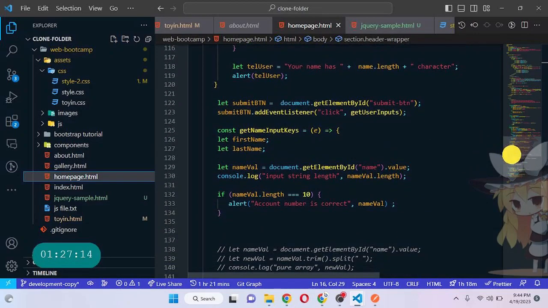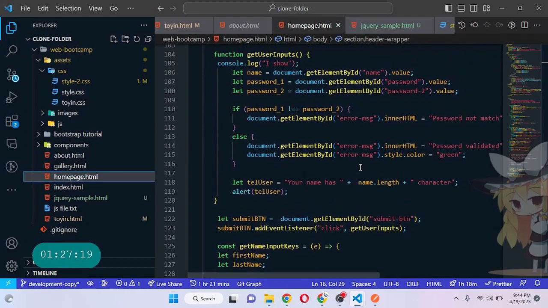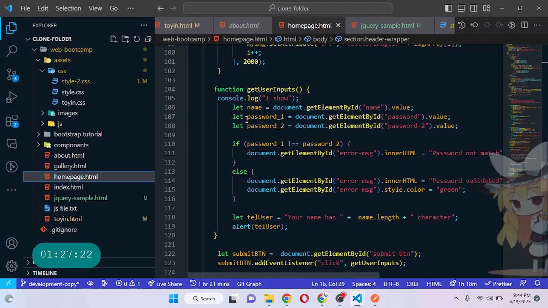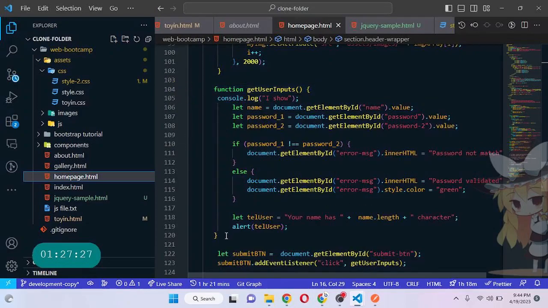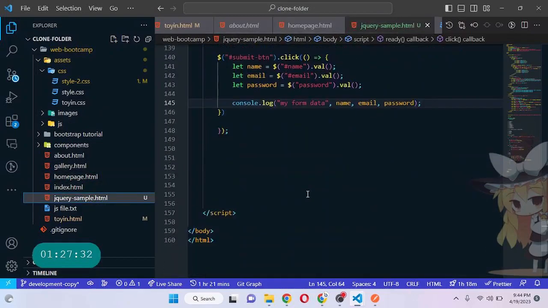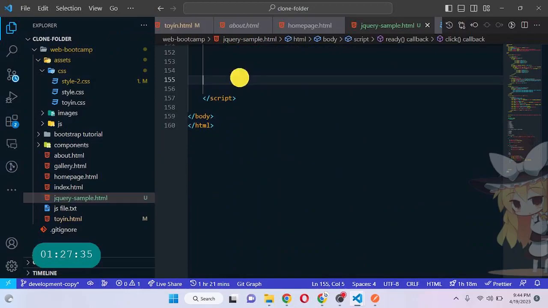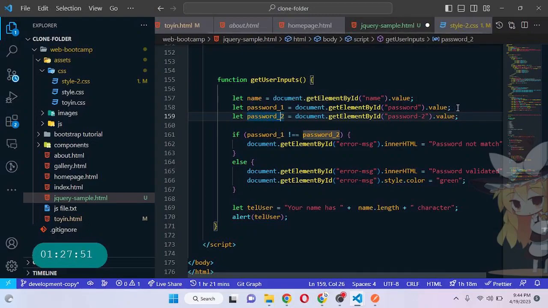Where is it? Get input keys. Okay, that's not what I'm looking for. Get input keys. Okay, this is it. Alright, so come back here and paste it. I want to copy it and paste here. So you can see the method we used the other time to get our name, password 1, password 2, and the name.